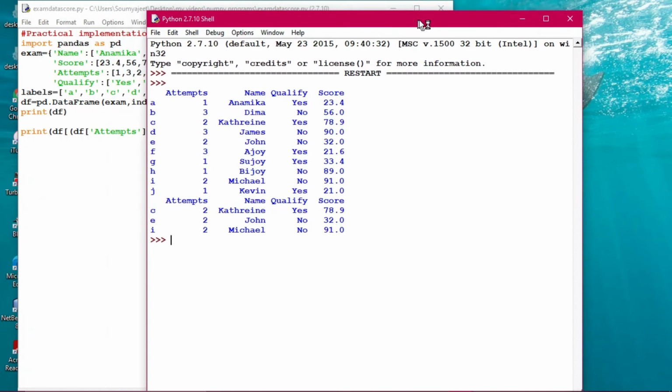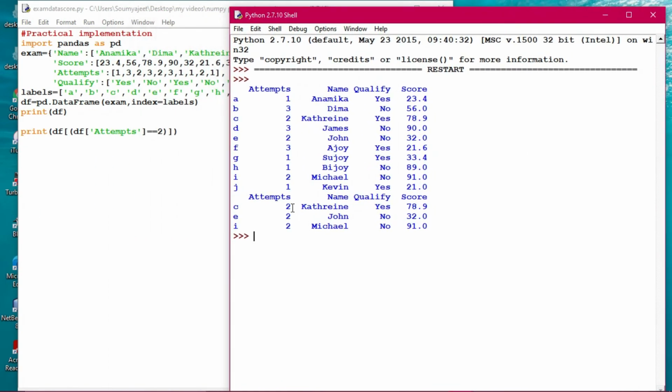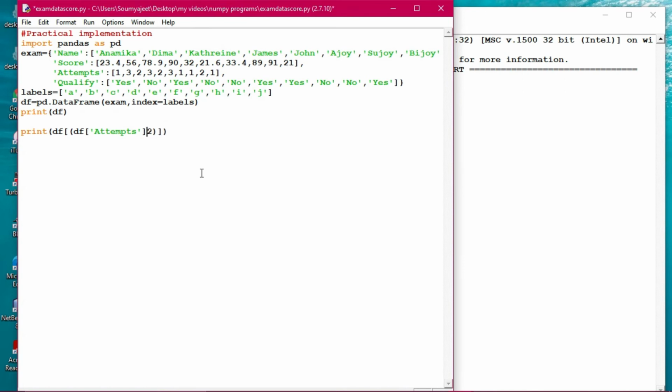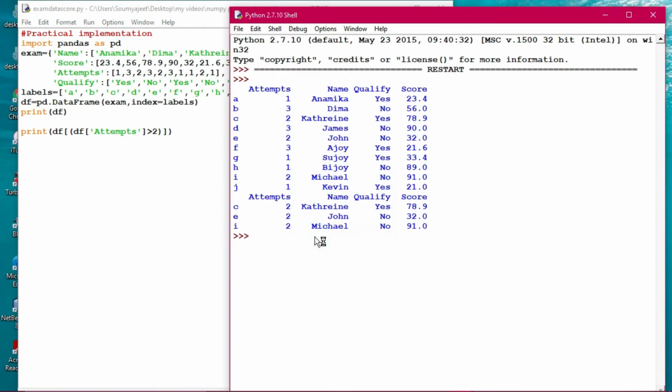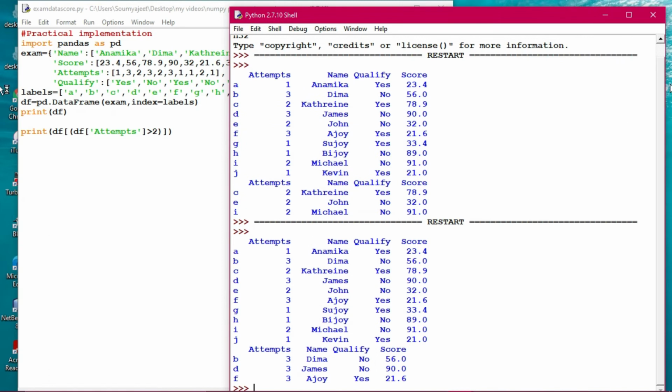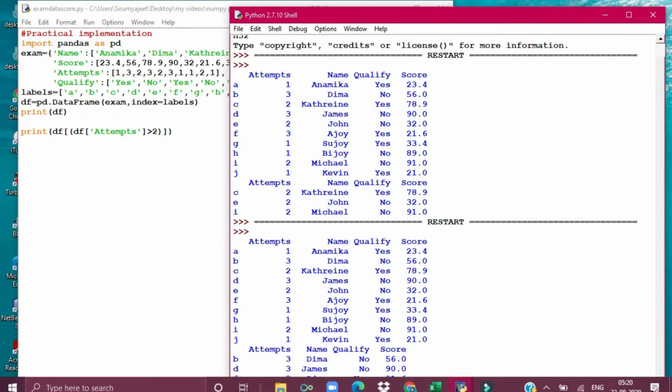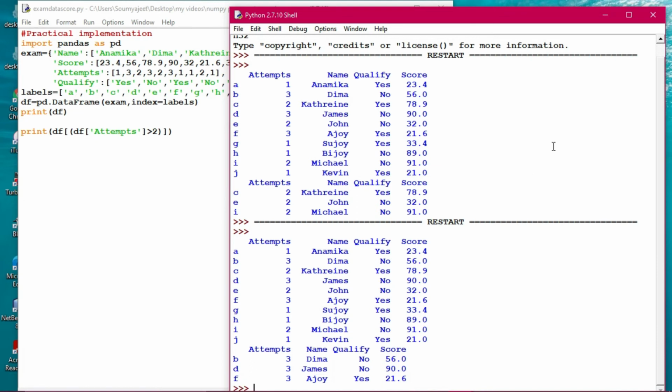This is actually one kind of indexing. In the previous program you saw that the indexing was done by the loc command. Here also we are doing one kind of indexing, by using the condition. From attempts, if I want those who have done more than 2, then the greater than sign will appear. You see, those who have done more than 2, their records have been printed.